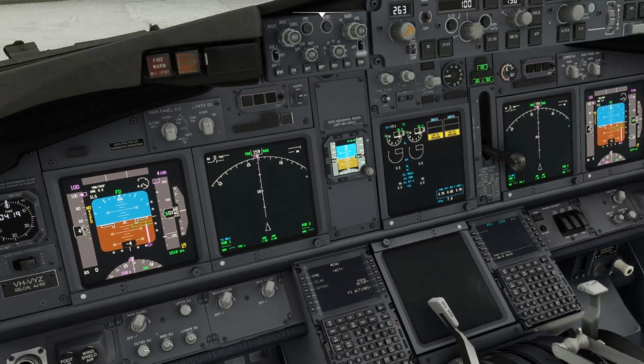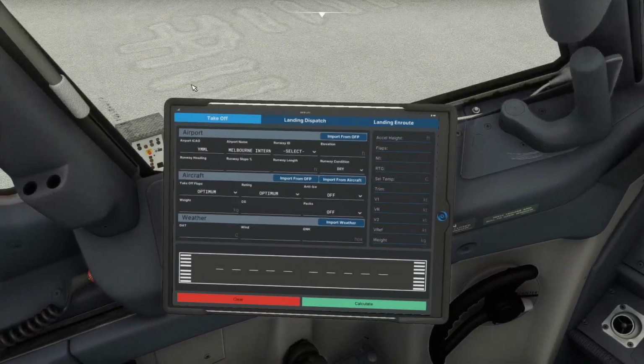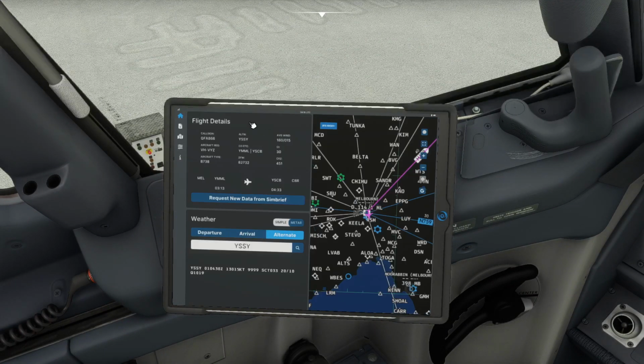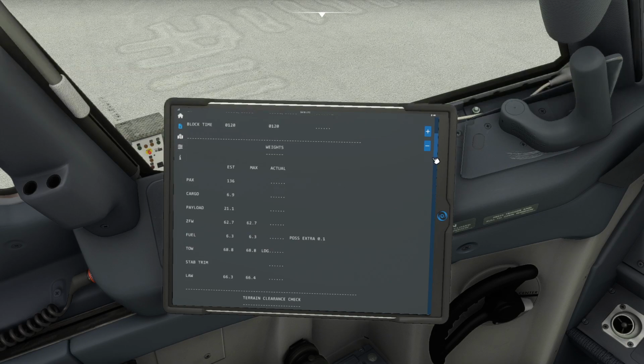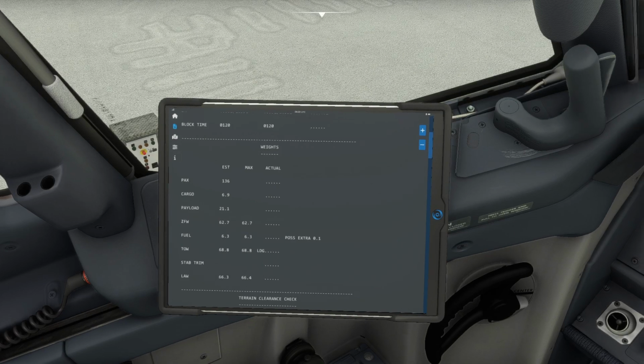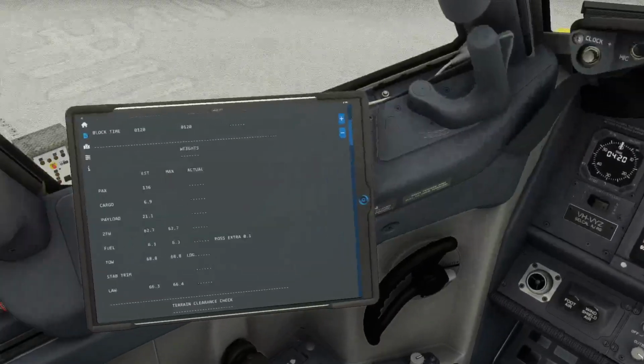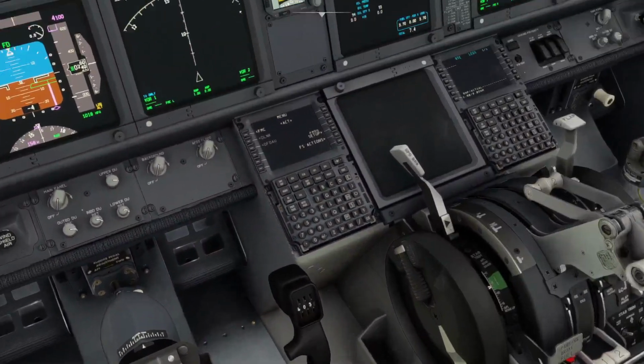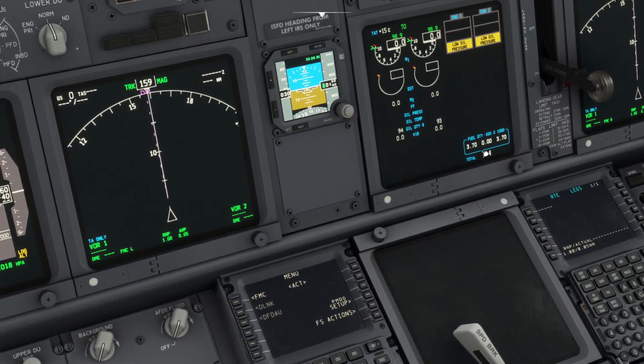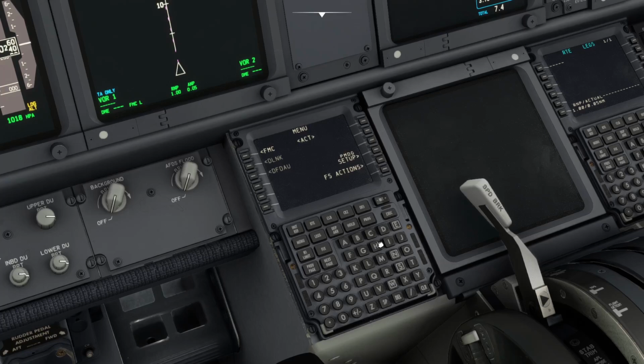So we're in a turnaround state here down at Melbourne International. We're going to quickly bring up the OFP and have a look so we know what we've got. We've got 136 passengers. Our cargo is 6.9, so 7,000. If we divide 6.9 by 2, that's 3.75 with 136 passengers. And our fuel is 6.3. Now, I don't know how much fuel we've got on board. We've got 7.4 on board, so we might be able to get away with that.